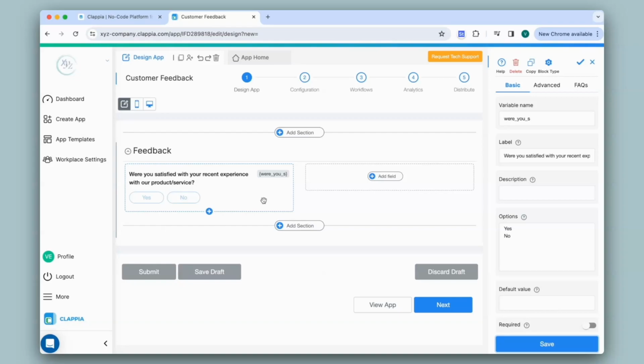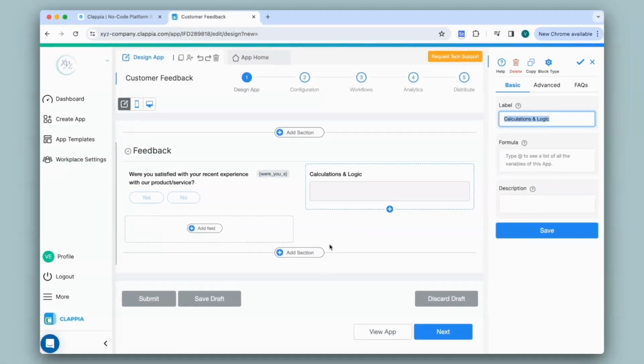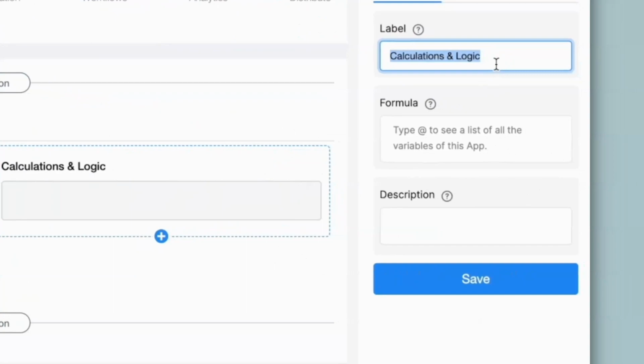Now comes the scoring part, where I will attach a value to the option selected. For that, I can use the calculations and logic block. There is a separate video on how to use the calculations and logic block, also for the single selector and multiple selector block in detail. It is linked in the description, so do check it out. Now let's configure this block. On the right panel, first I will change the label.